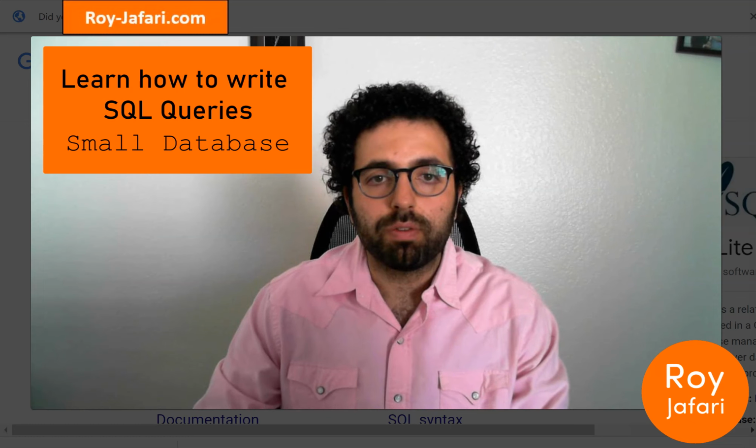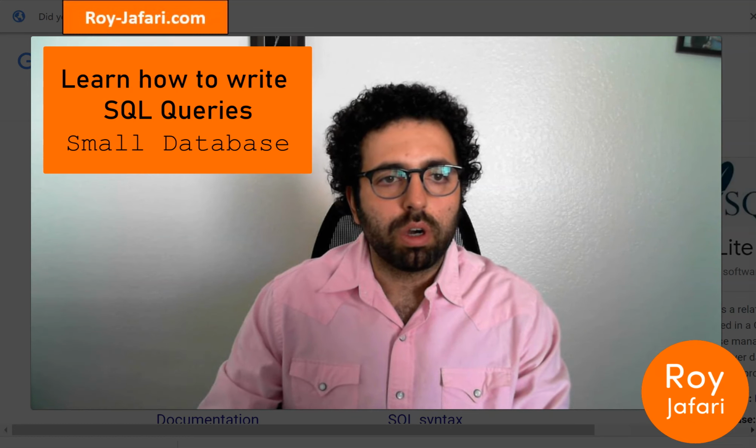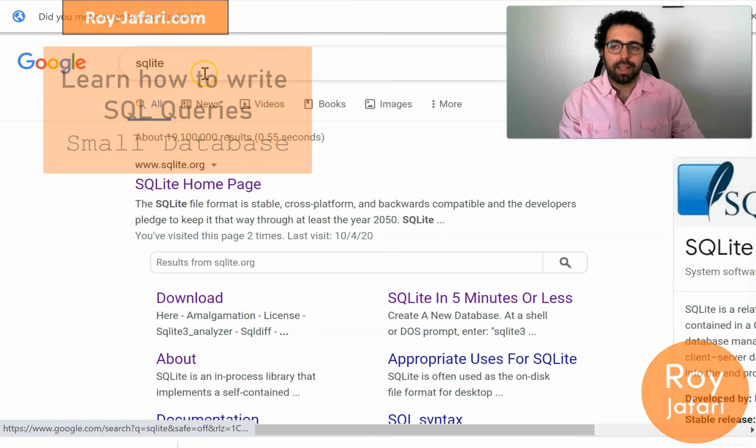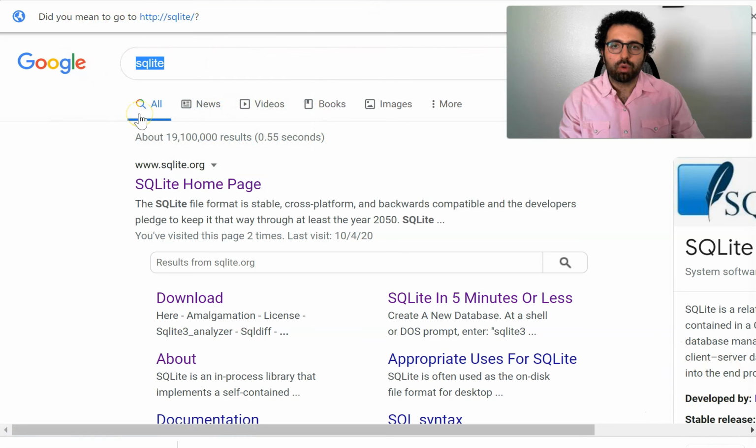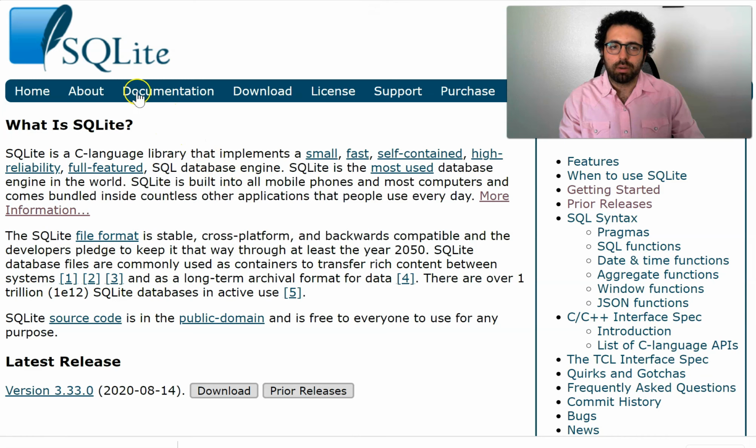All you need to do first is to open your Google and just type in SQLite. Once you do that, the homepage for SQLite will appear. Once you click on that, there's some information here, but where you want to go is the download. You want to get the latest version.